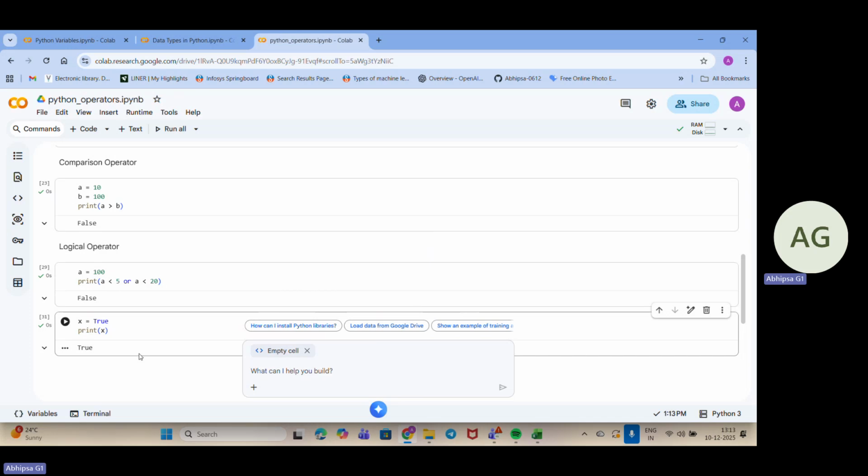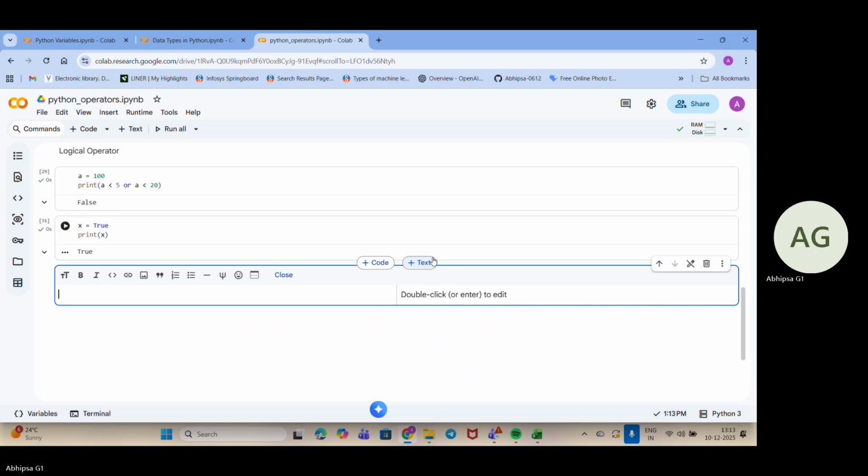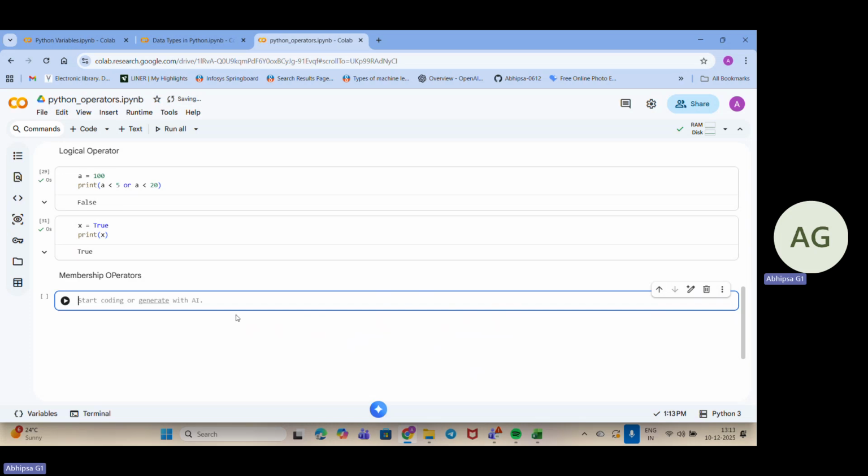Now we have the membership operators. The membership operators are in and not in. For this we can use a list. So we will be using fruits, giving inside a list some names of fruits, like apple. Then we will be adding banana. Then we will be using mango. Now I want to see if apple is in fruits, like whether this value is inside the list or not.